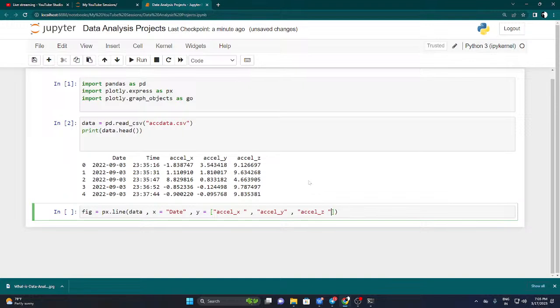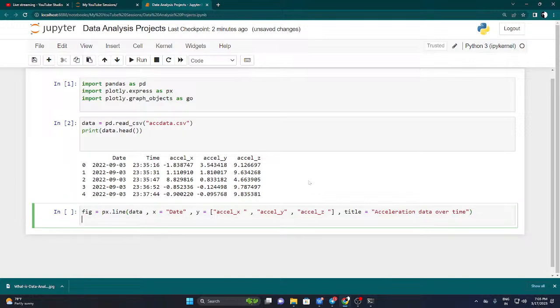Now next, after that, we're going to set the title. Let's give it some title, guys. Title equal to, you can give something like acceleration data over time, right? Acceleration data over time. So we have created our data.